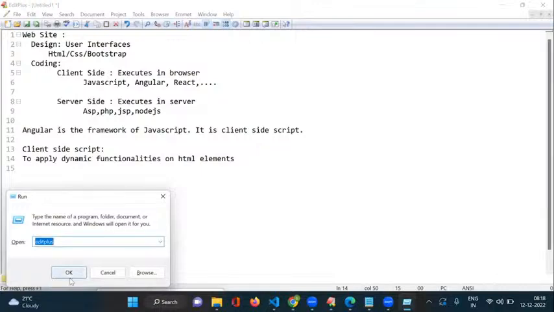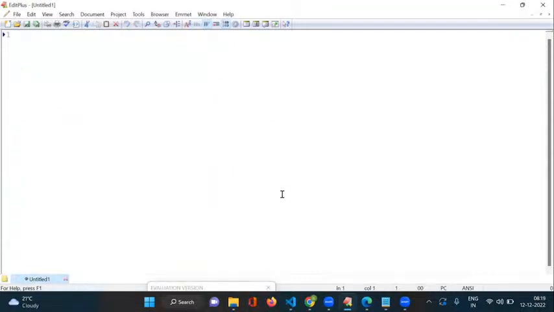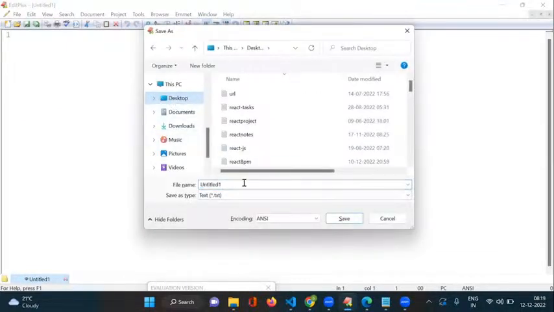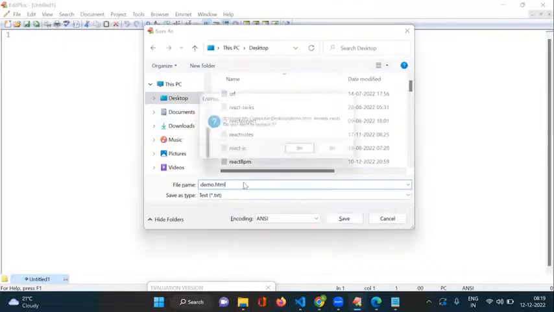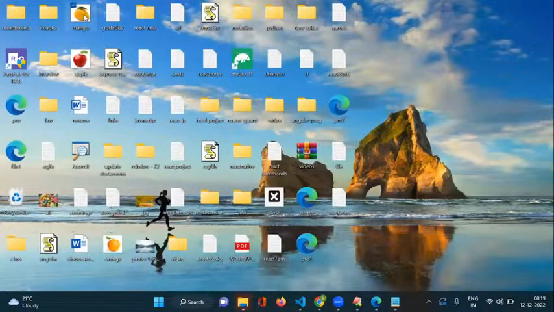I'm creating one HTML file on the desktop, demo.html. In this file, generally HTML elements are placed inside the body tag. I will explain the structure of the document later. For more clarity on the dynamic point of view, I'm creating this program. On my desktop I have images: mango.jpg, orange, and apple.jpg, like that I have different images.